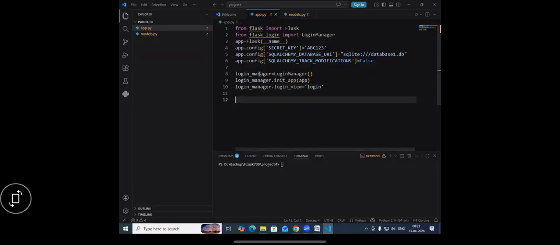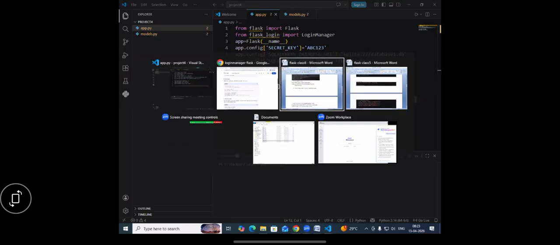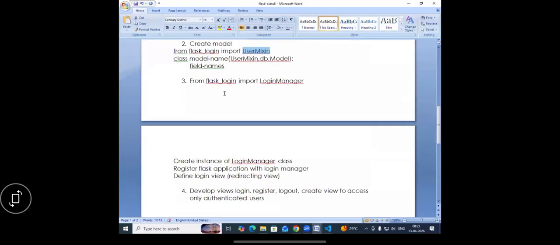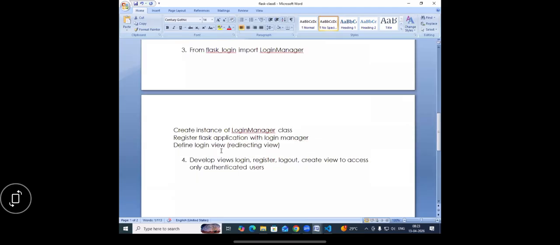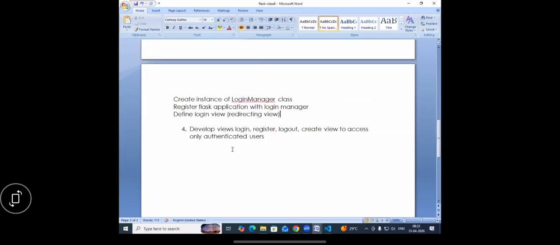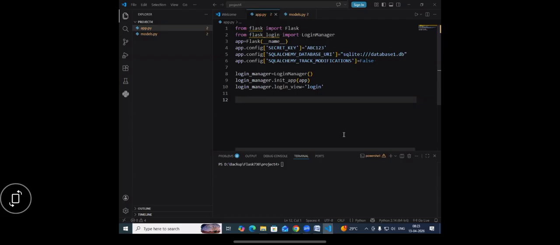These are the basic steps: create a login manager and define the login view, and this login view is nothing but a redirecting view. Once it is done, next you have to develop the views for login. You have to develop a view for login.